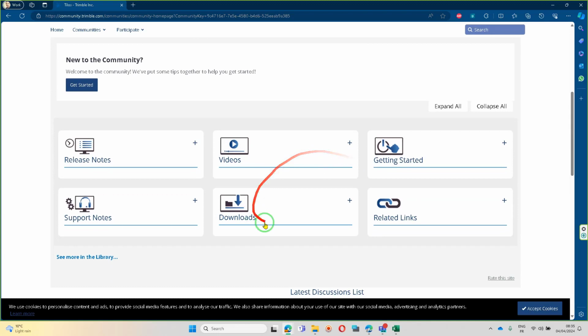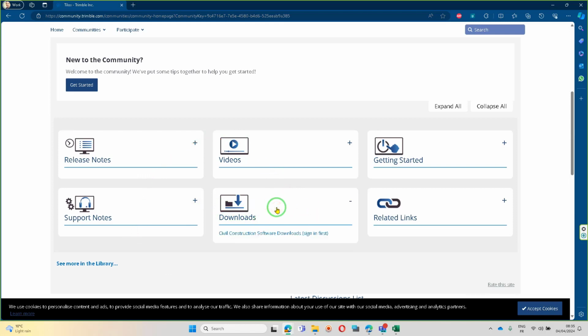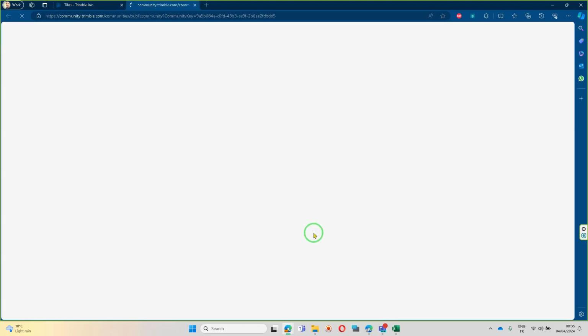Now, on this page, you will see different resources to be able to learn the tool and so on. I recommend our training that is very practical. And here you can, on their website, click on downloads. In order to be able to download the tool, you need first to sign in.